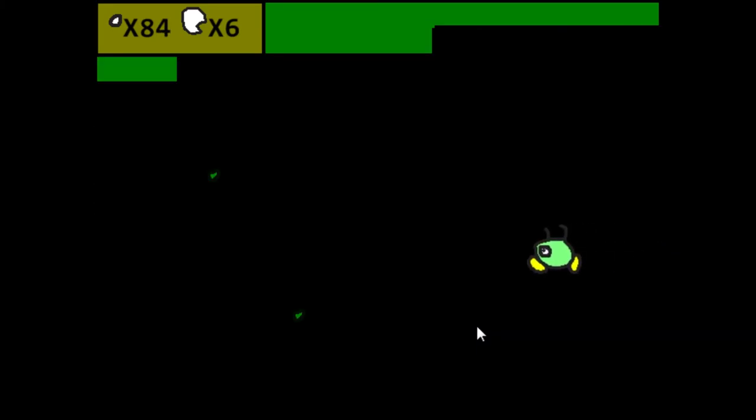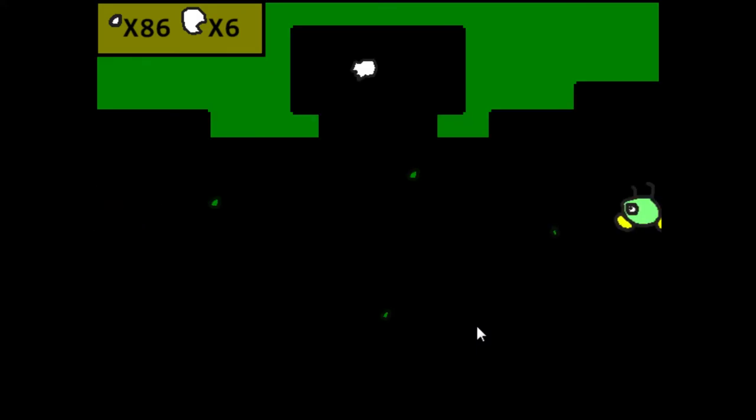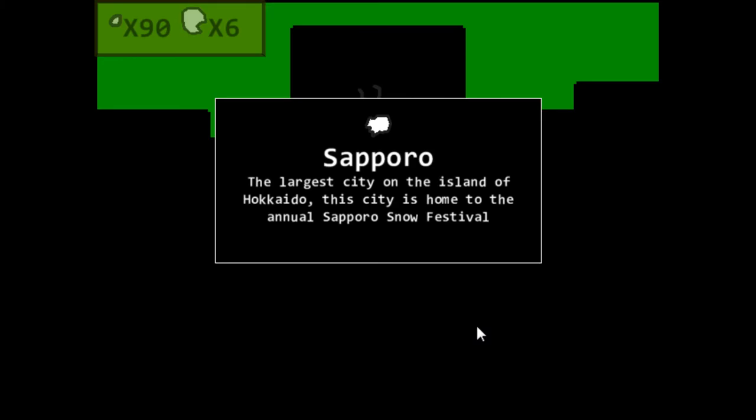Flying just kind of makes the game really cheap. But then again, it's not like the platforming was incredibly challenging to begin with, aside from that one jump back then. Sapporo, the largest city on the island of Hokkaido.